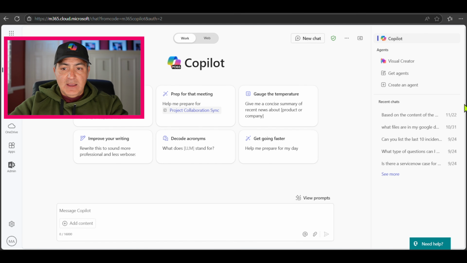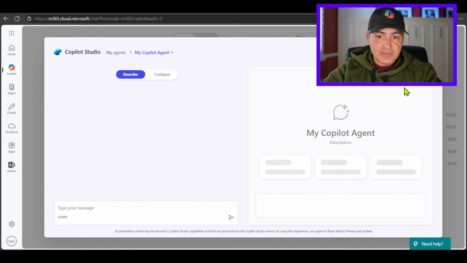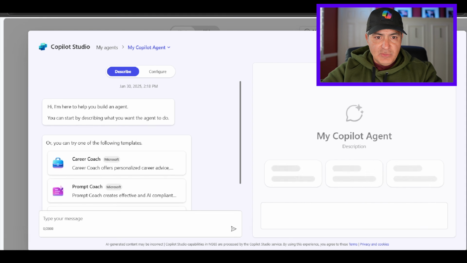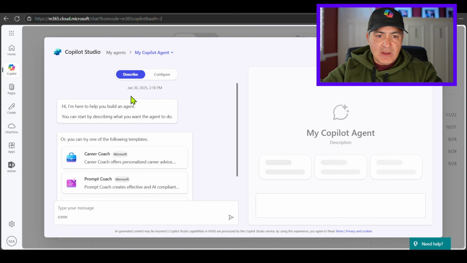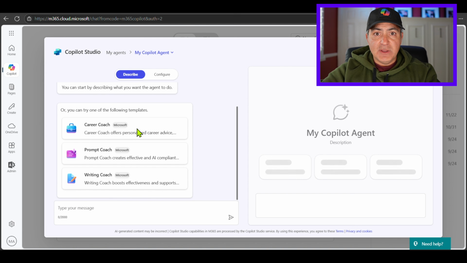We're going to go back to Copilot. And on the right-hand side, we're going to finally select Create an Agent. And right here, you'll see that you can either configure the agent or you can describe it. Describing it is a much more natural language way of going about it. And we're just going to basically copy and paste the information from that slide deck in here so we can build it. And you can see from a template perspective, the career prompt writing was in that slide.